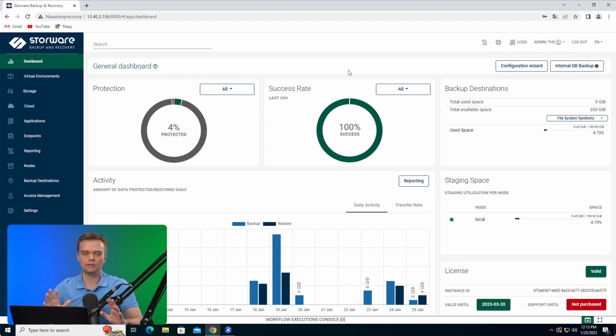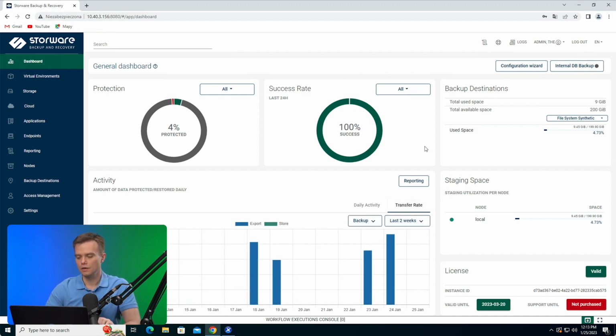But in general, the dashboard is going to report all of the necessary information such as success rate, protection statistics, some activity for backup and restores for the past 14 days, transfer rates, and many more. So you can have multiple data movers. We call them nodes. On the right here, you notice that I have one node already installed, but you can expand and have more of them, and some backup destination statistics.